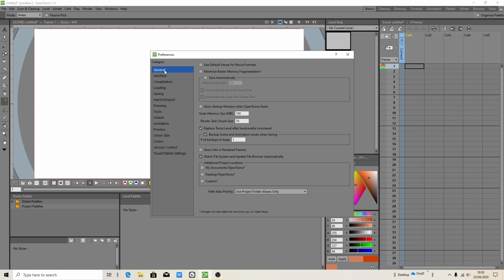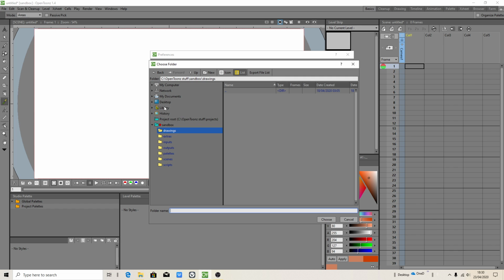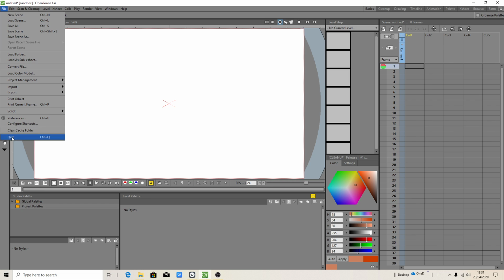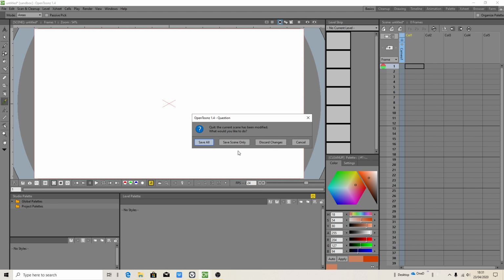Now we go to general, we choose the custom, and our catalog called Apple. Make sure you quit the application and open your application once again. This is quite important, because by doing that, OpenToonz knows that this is your default new catalog.